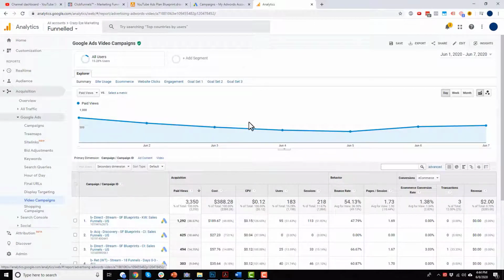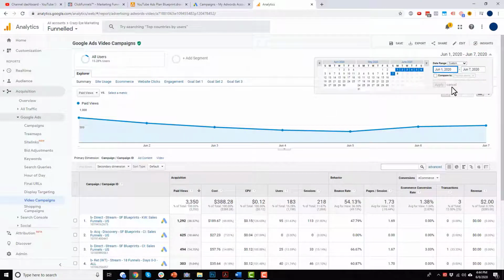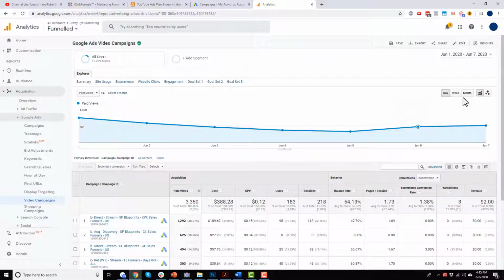And so here I am looking at my video campaigns, and again, I could change the date range here if I want to. I could go ahead and compare it if I want to. So similar concept to Google Ads. I have my chart here that I could go ahead and play around with if I want to. I have a few default views that I could play around with.